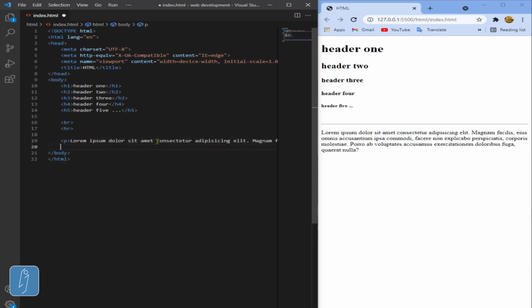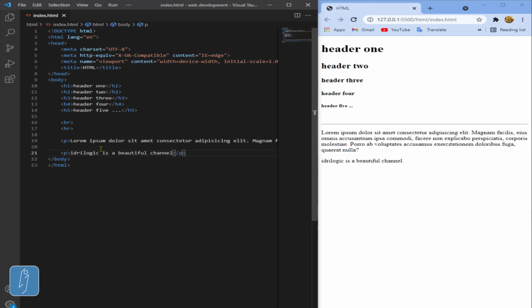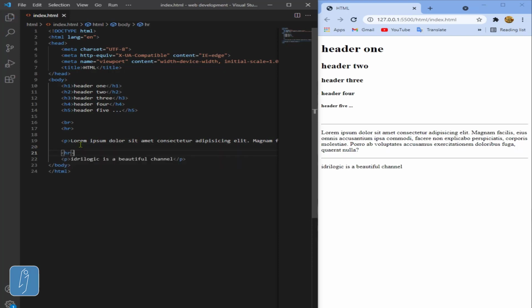So after that, there is something like a paragraph, and inside this paragraph, if you want to add some styling, let me go with P. I'll write, "Idri Logic is a beautiful channel," like this. Save. Let me go here with something like HR and give it a line.